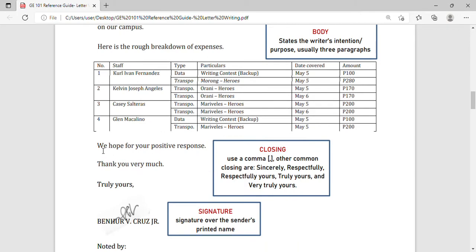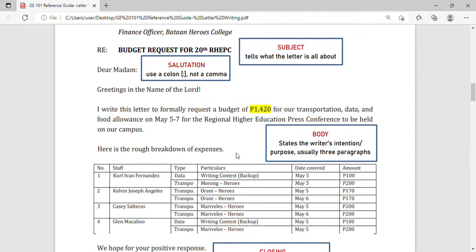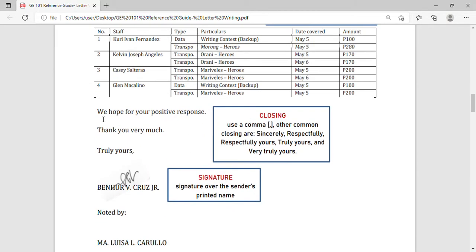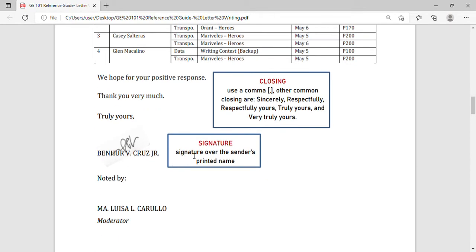Alright. And then, of course, that's the body. Tingnan nyo yung body. It's just 2 paragraphs. And then this one for closing. This is what I was talking about. We hope for a positive response. Thank you very much. So, ito yung actual closing. Truly yours. So, we use a comma here. Alright. Signature over sender's printed name.